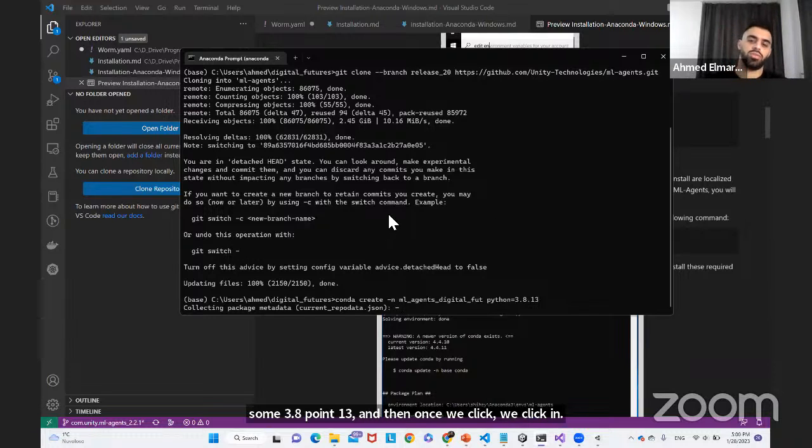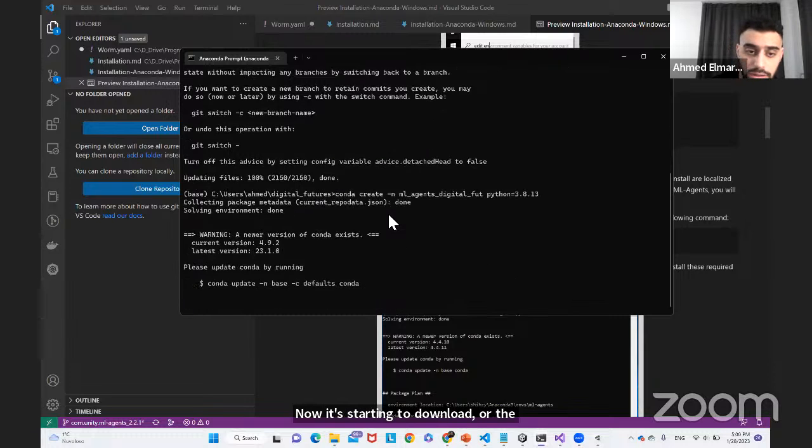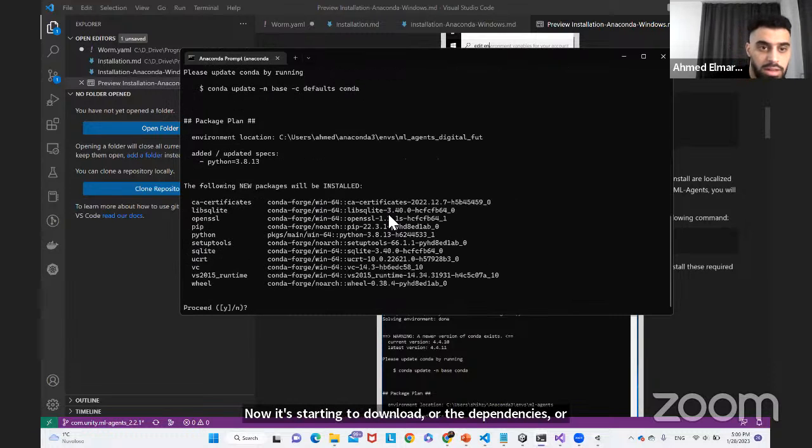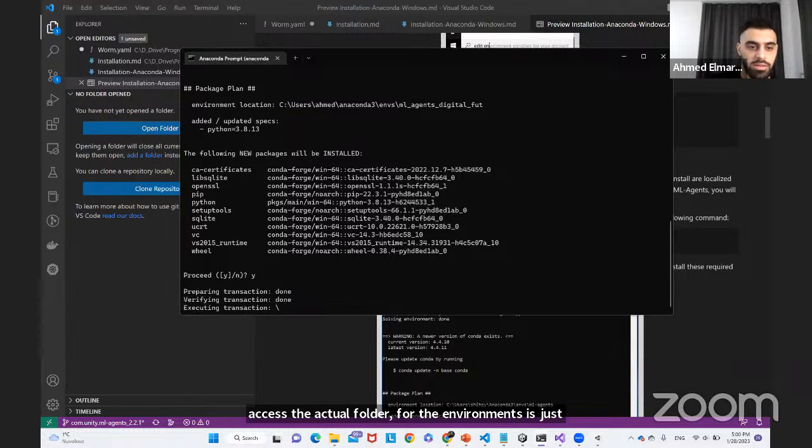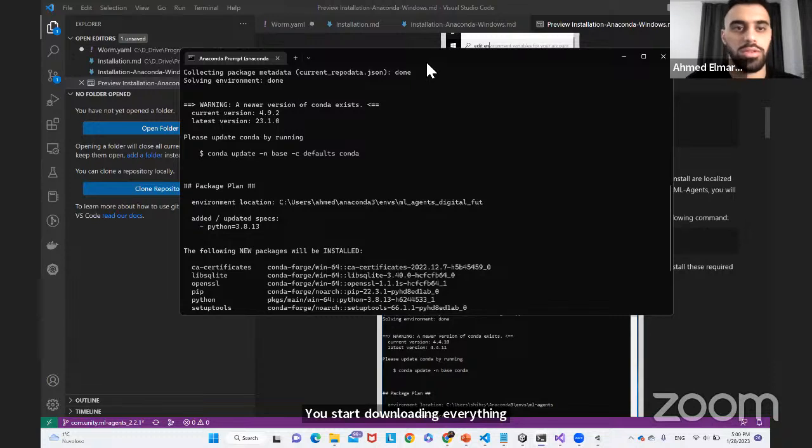Now it's starting to download all the dependencies or the libraries that are needed. And we click yes. As you can see here, the location of the environment is in this place. It will not matter that much for you because you do not access the actual folder for the environments. It's just the place where everything is installed. So you start downloading everything. I will share this line of code with you as well.